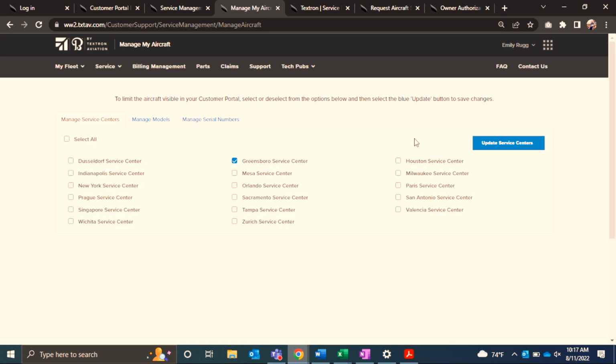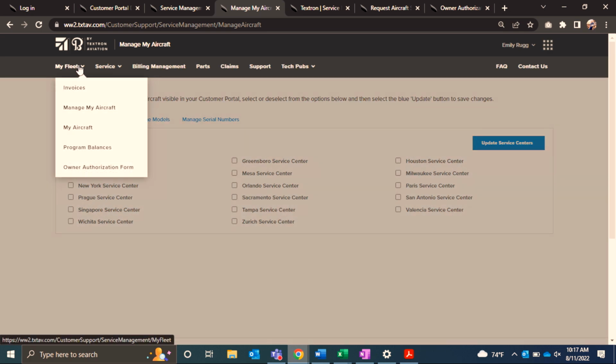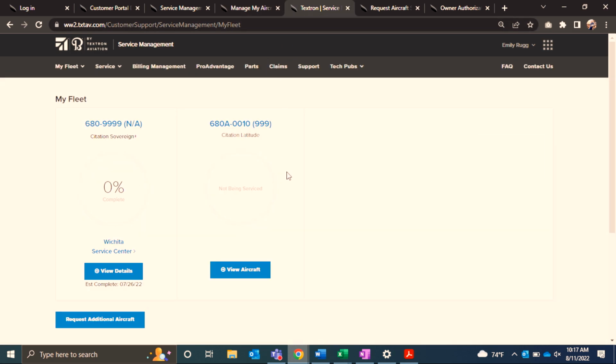It's important to remember that once you've filtered by any of these three, you have to then go back into this Manage My Aircraft feature, uncheck the box, and hit Update again so that it resets to default. If I wanted to see all of the aircraft I have populated in my fleet in service management, I would go to the My Fleet drop down, click My Aircraft, and that will take you to the My Fleet page. So here I can easily see all aircraft that I currently have access to within the service management tool, as well as request additional aircraft if I see that one of mine is missing.